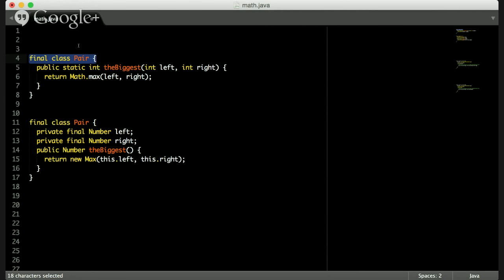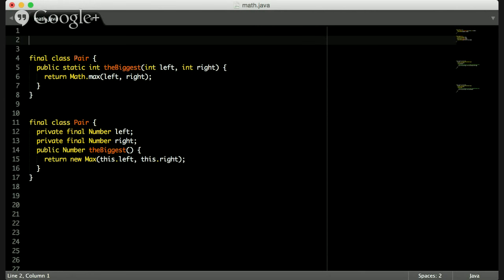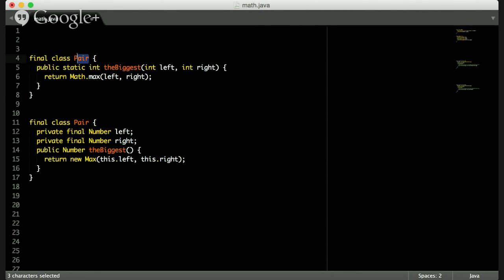And then everybody who is actually using this pair class will also think, why do we need this to be a class? Why do we need to make an object of this class? We can just call this a static function. And for me, if I'm a client of this class, I also don't want to have the proper object. I can use only static methods.